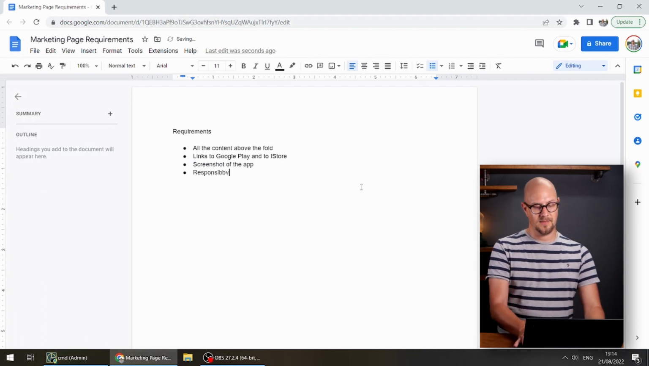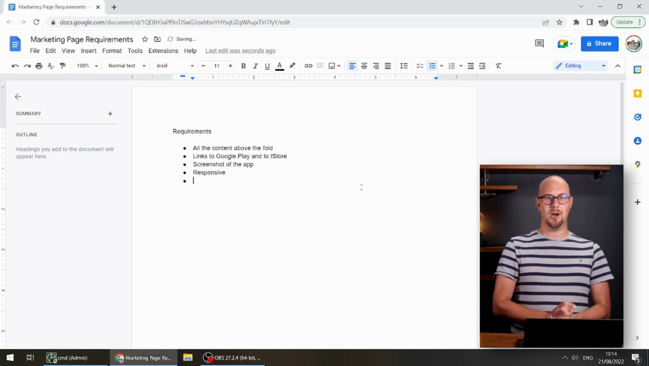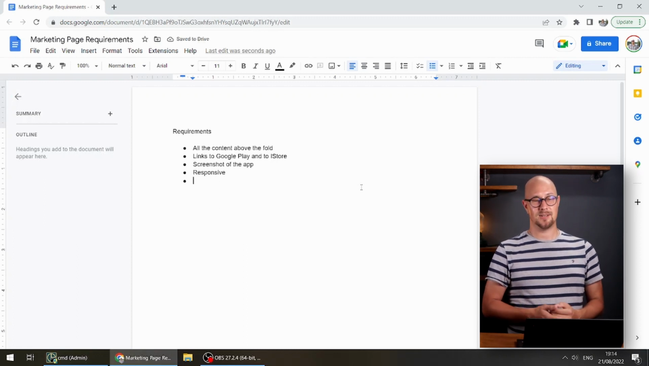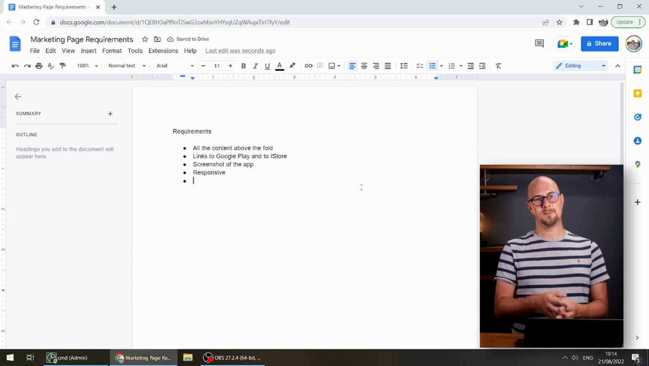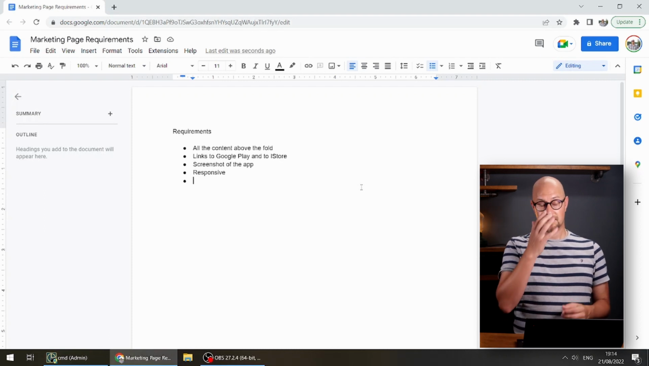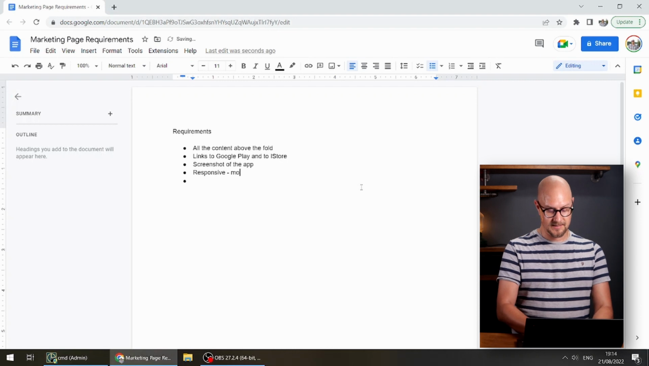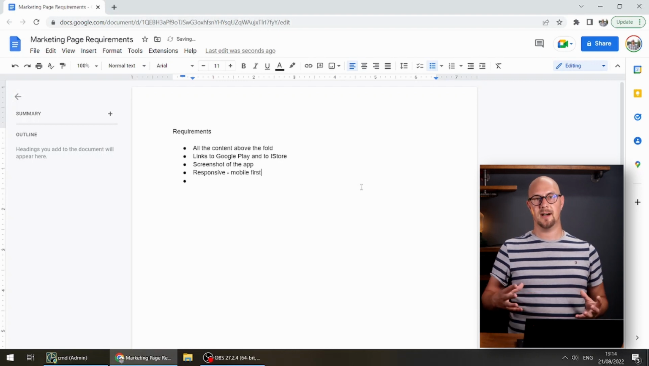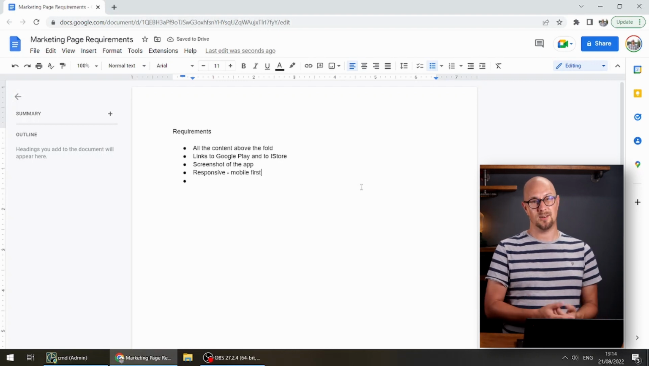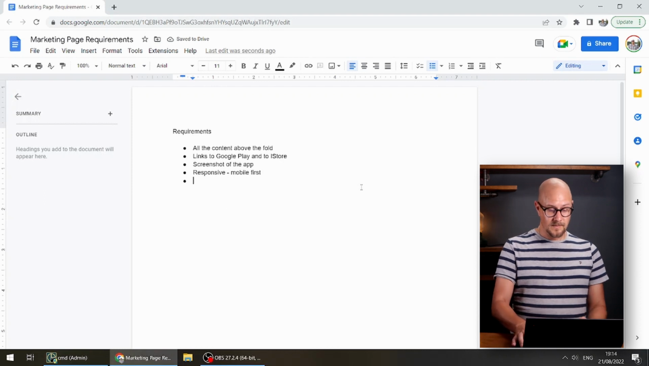Now remember, we're building a mobile app landing page. So chances are a lot of people landing on this will be doing so on their devices. So really we want to be building it not just responsive, but actually mobile first. So we'll build the mobile first design and then we'll go back and make it look good on a desktop pretty much afterwards.